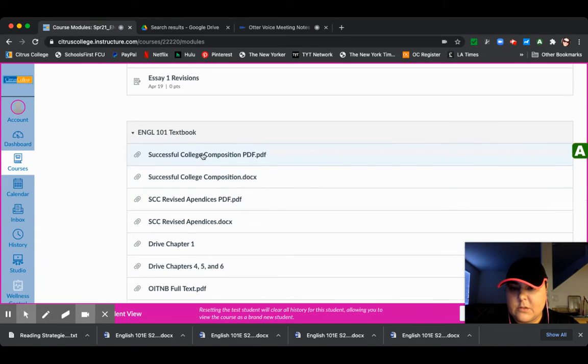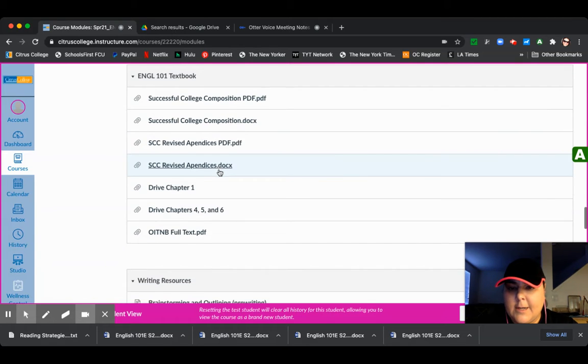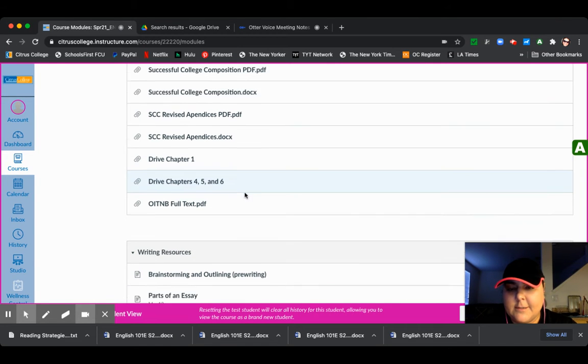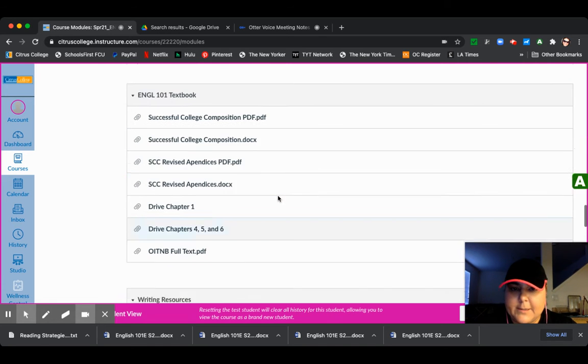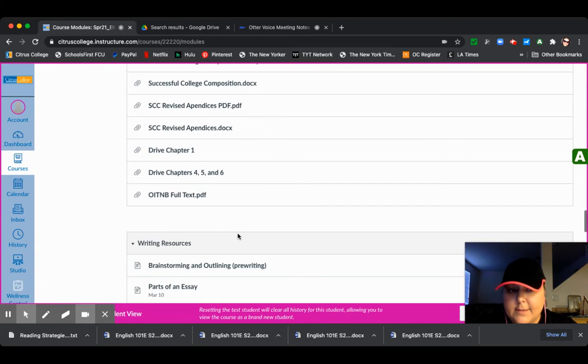Modules is also where you find the textbook. Okay, our textbook is called Successful College Composition, and it's an OER, which means it's an online educational resource, which means it's free. You can buy a print copy from the library, from our bookstore, but right here, you can get it for free. I have it both as a PDF and as a Word doc, and then here's the appendix to those. I also have your Drive Chapter 5 reading right here, and Orange is the New Black. Now, these are PDF versions, so if you have trouble seeing them, it's better for you to buy your own book. But I do have these resources here for you guys so that you can save a little bit of money. All right. So use these if you can.